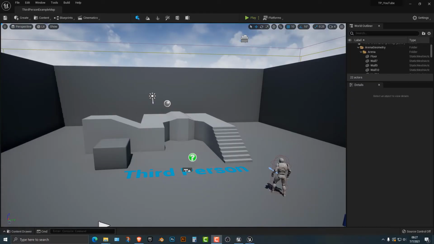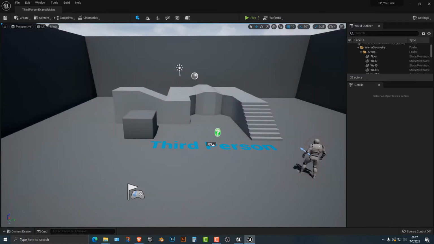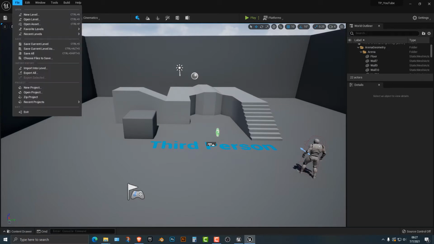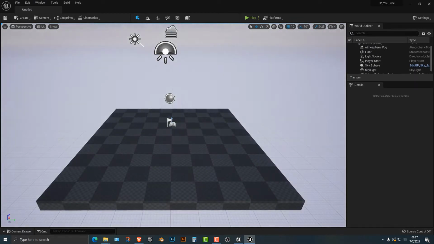Welcome everybody. In this tutorial, I'm going to show you how to add grass to your Unreal Engine project. Now, this is going to be the easiest and quickest grass tutorial, I promise. So what we're going to do is go to File, New Level, and I'm just going to pick this one here, okay?